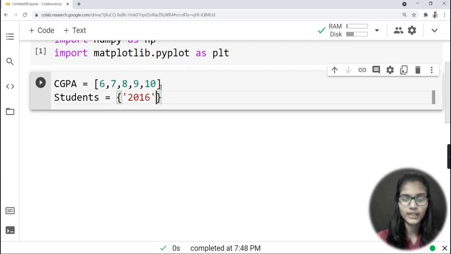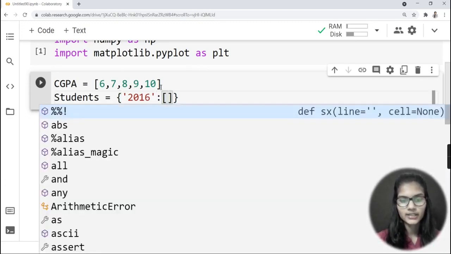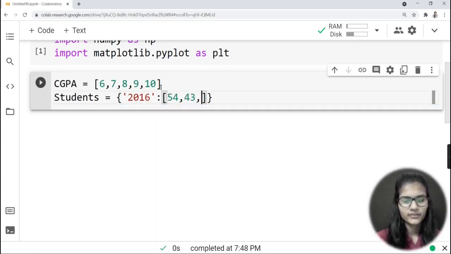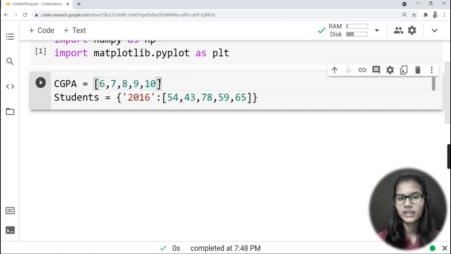Right. I wrote the name of the year, and let's say here I make a list, and I write 54, 43, 78, 59, 65. These are some random values which I had taken here and entered. Now I am taking 5 CGPAs here, that is 6, 7, 8, 9, 10. So according to that I need to give the values here. That's the reason I am giving 5 values here. If you're taking 6 here, then you need to take 6.